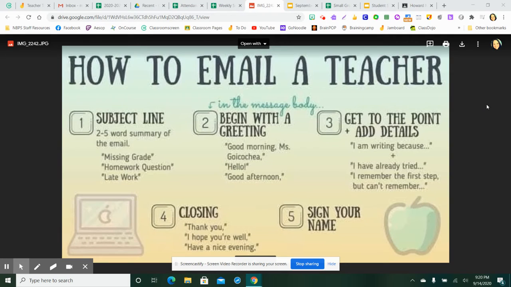Today we're going to learn how to email a teacher. Now, sometimes a problem comes up and you're not sure what you need to do. So, an easy way to do it is to email me or another teacher with a question. Sometimes when you post in Classroom, it gets lost amongst the posts. So, here are a couple of easy steps.